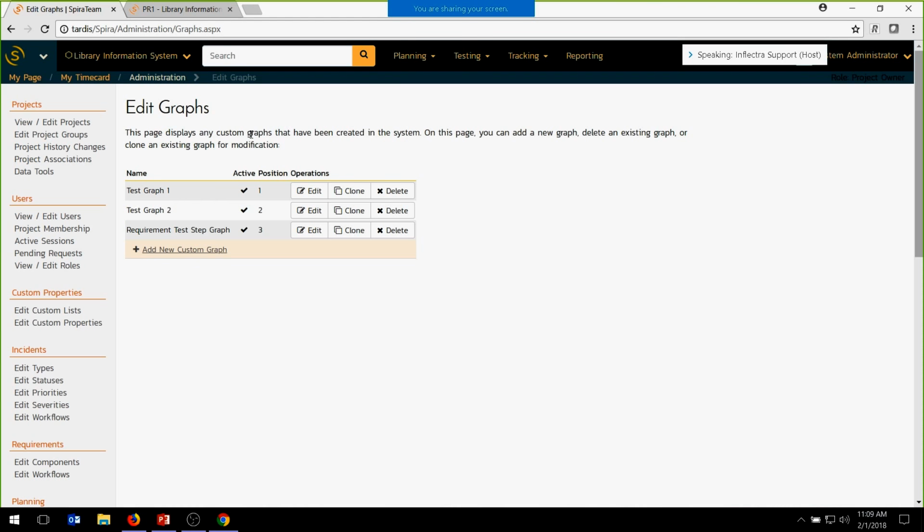Now, if you have a new installation of SpiraTeam, we do provide 2 test graphs with the system just to play around with. If you've upgraded from a previous version, there won't be any. You'll have to add some. So what I'll show you are some examples of how you can write a custom graph. So first we'll look at one we already have.